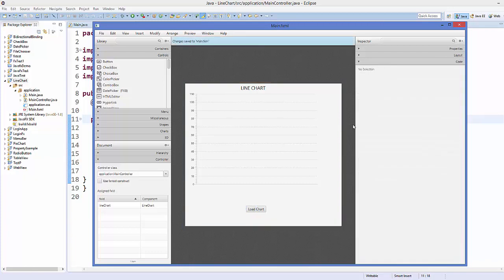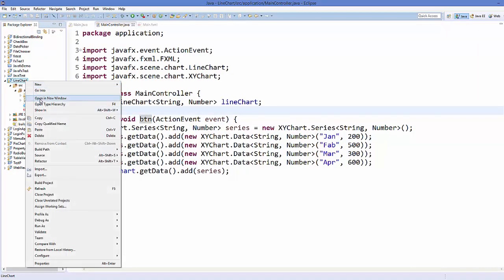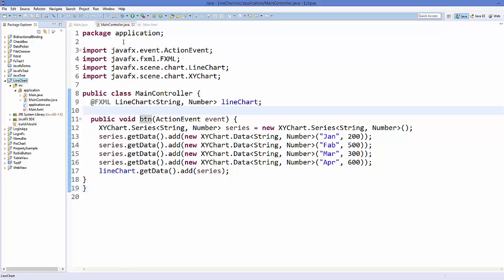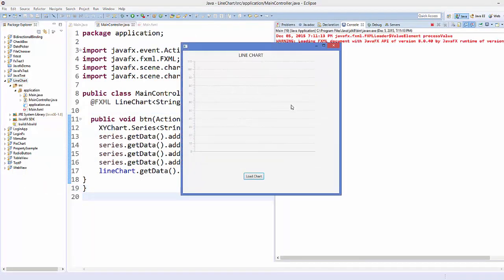Okay, and then save everything and refresh your project from here and then run it, and our app is running now. So when I click this load chart button, it's going to load this kind of a chart. Right, now when I click this load chart again, you can see a new line is added, and you have 2 legends here, right? And then third legend and fourth legend, and you can see the legends are increasing one by one.